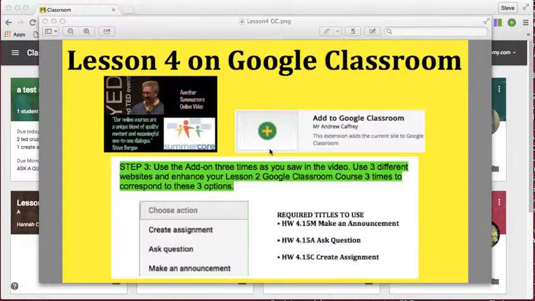So your lesson 4 homework assignment is going to be here in green, and you're going to use this add-on 3 times. Once you're going to use it to make an announcement to students, one you're going to use it to ask a question, and one to create an assignment. And to make it easy for me to give you feedback, it's required that one be called Homework 4.15M, one is Homework 4.15A, and one is 4.15C. M for make an announcement, that's first. A for ask a question. C for create an assignment.